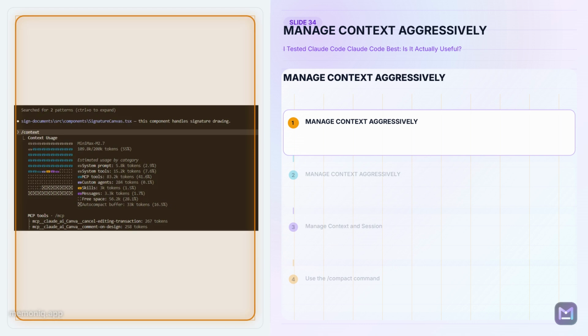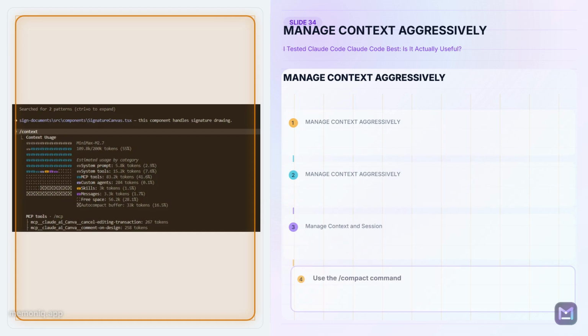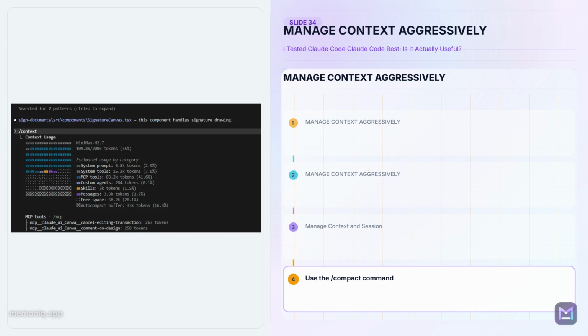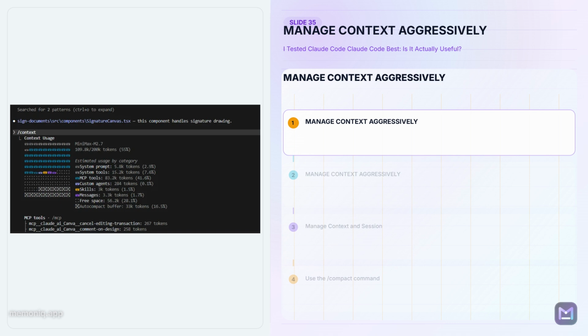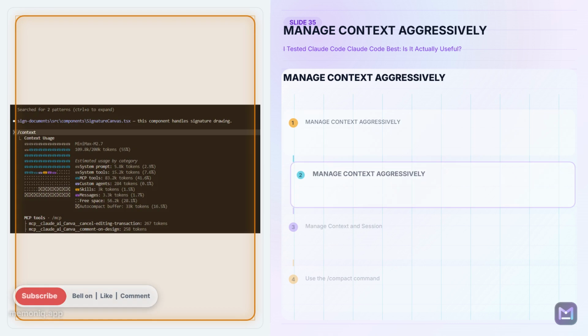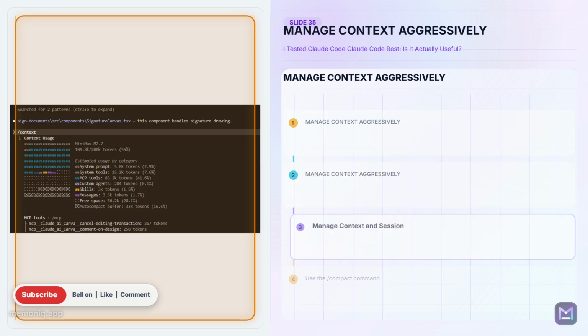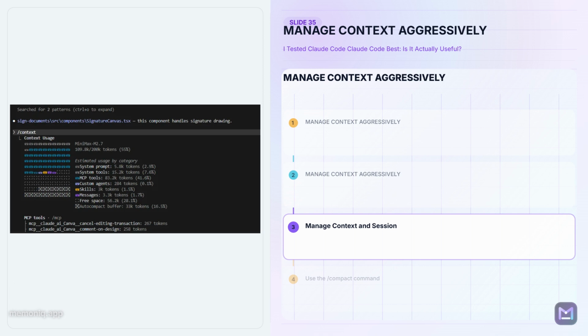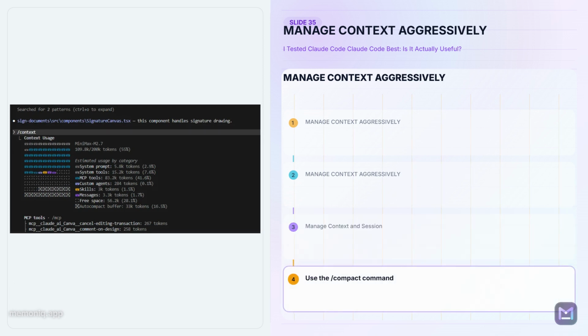Context windows are finite. If you don't manage them, your session becomes useless halfway through. Claude Code has a context window limit. If you work on a large project, you'll fill it up. Best practice: manage context aggressively. Use the compact command to summarize the conversation and free up space, or start new sessions for unrelated tasks.